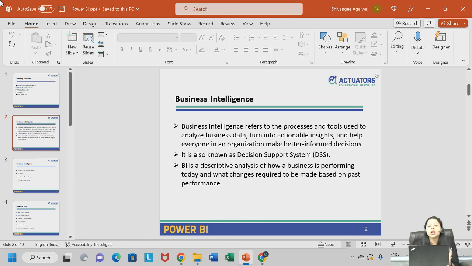These are all used when you want to present your data, because at the end of the day, you always have to convince your client, your manager, or some senior director, right? All of this can be done using the different graphical representations. This is also known as DSS, which is Decision Support System. Power BI is a tool where we'll be using it as a medium of business intelligence. BI is a descriptive analysis of how the business is performing today, and what changes are required based on the performance reports from so many years.